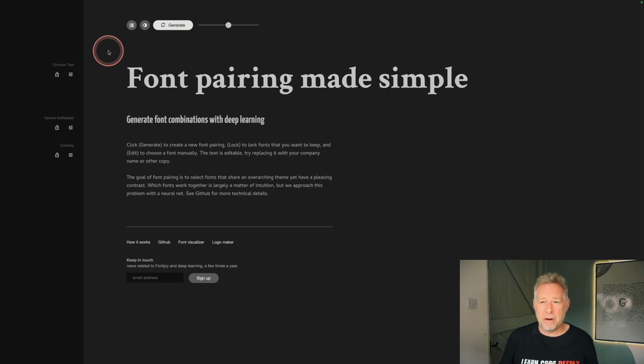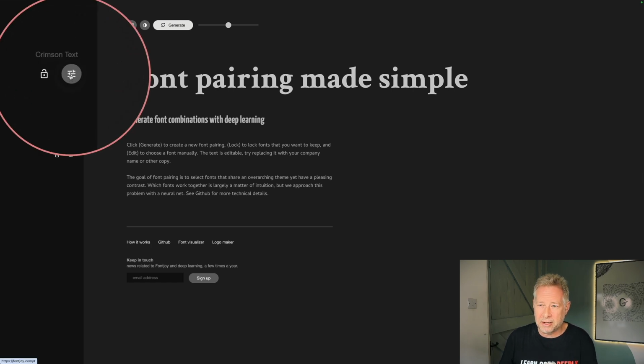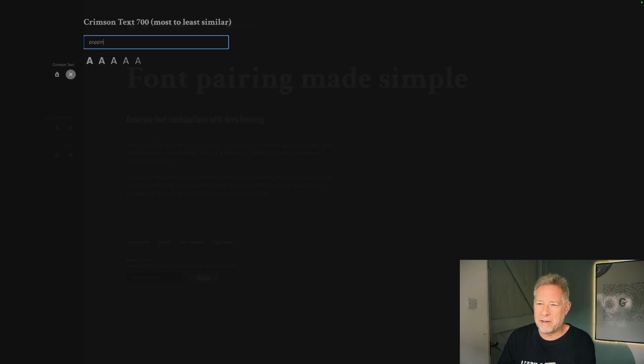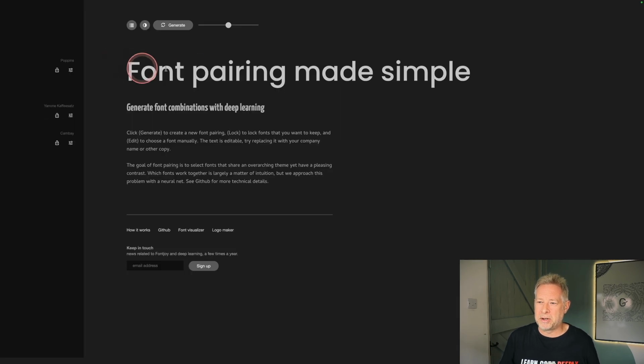But you can also put your own fonts in. So you just click on this little icon just here, and then you pop in the actual font that you want to use. So I'm going to pop in Poppins, which is one of my favorite fonts at the moment. And then you choose which flavor of Poppins you want. Let's go for that one. And there's Poppins at the top.